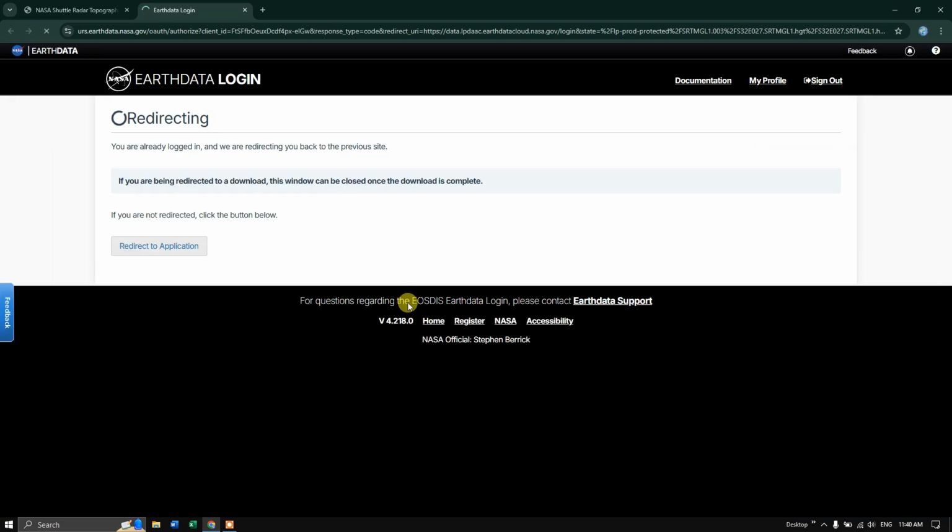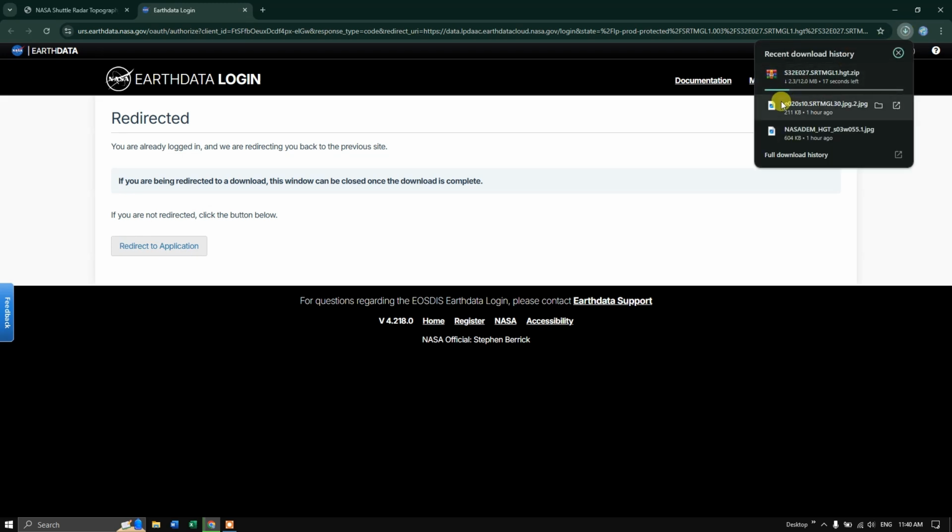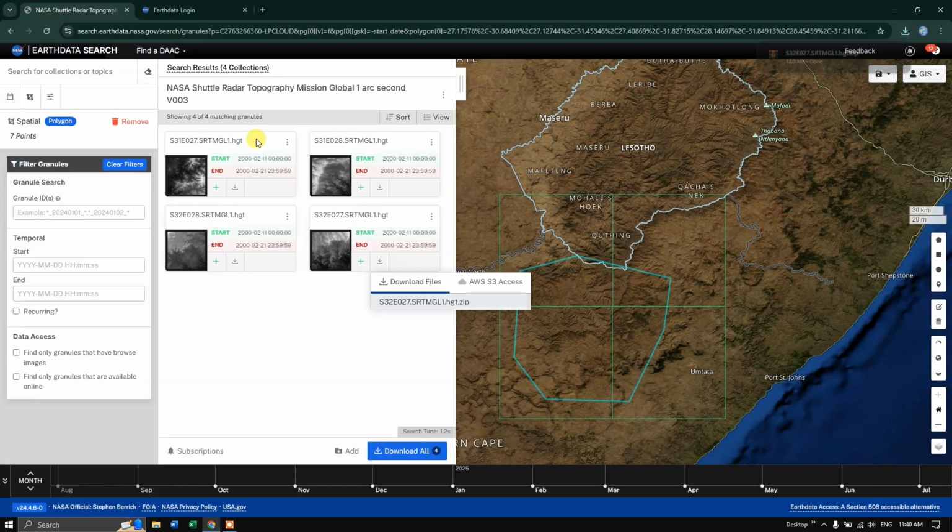This may take a while. So you can see here the data has been started to download. It is around 12 MB. So let me go back, and if you want to download all the images, all the tiles, you can hit on download all.